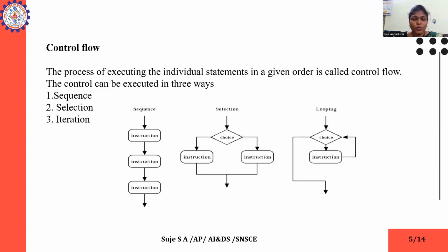Next is the control flow. The process of executing the individual statements in a given order is called control flow. The control can be executed in three ways: sequence, selection, and iteration. These are the control flow diagrams for sequence, selection, and looping.